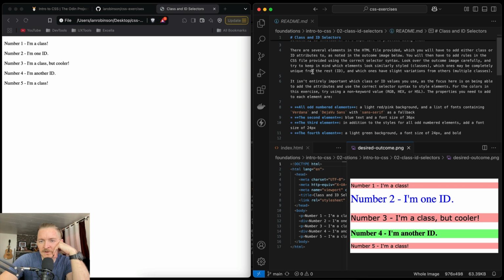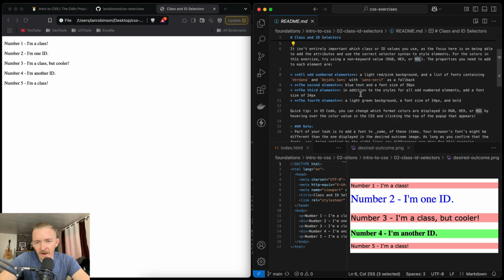Which ones may be completely unique from the rest, ID, and which ones have slight variance from the others, multiple classes. It isn't entirely important which class or ID values you use, as the focus here is on being able to add the attributes and use the correct selector syntax to style elements. For the colors in this exercise, try using non-keyword values: RGB, hex, or HSL. So what did that mean? Just use like blue or red or whatever. The properties you need to add to each element are as follows.